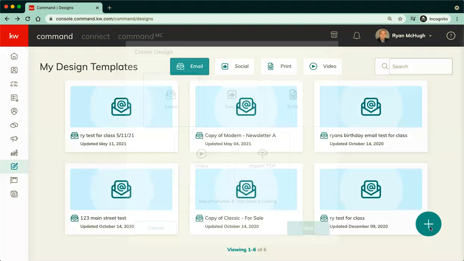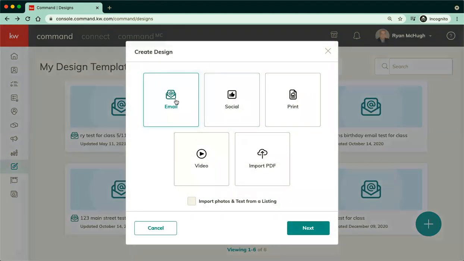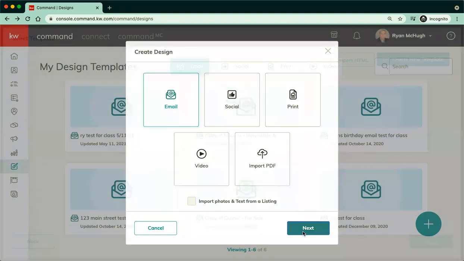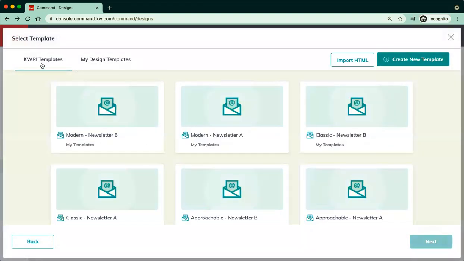You're going to hit the plus sign and then we're going to click email. Next, and then next. And then KWRI templates is the Keller Williams pre-made ones. My designs are the ones that I've built. And then create new is what we just did with that picture and the button. So you'll use one of these three every time. Like I would choose the KW template.